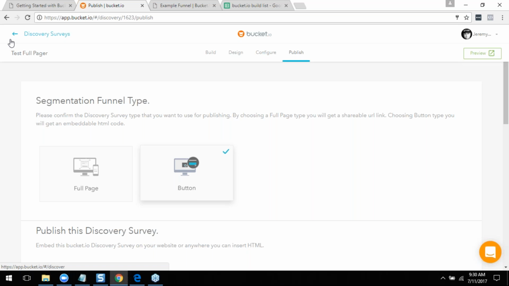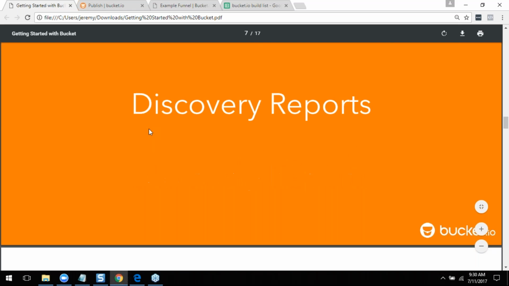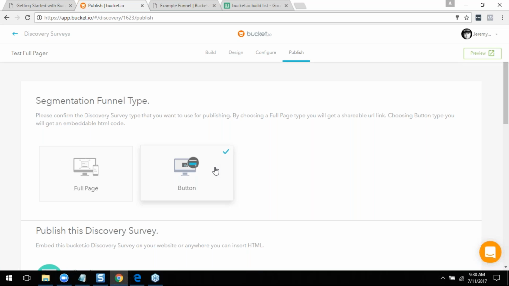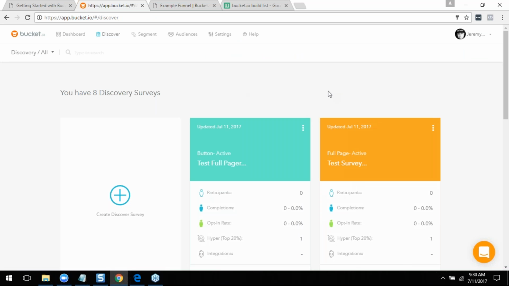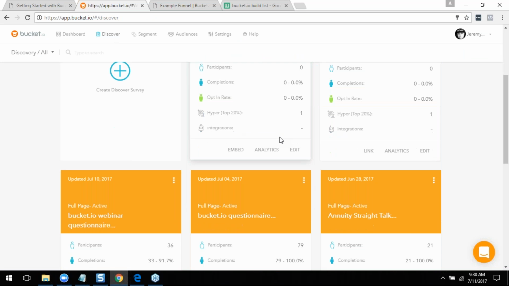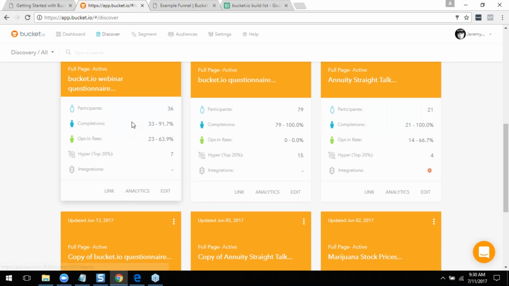So what I want to do in the next phase here is take a look real quick at the discovery reports, because you're going to be having people take these surveys, but you need some tools to help you make decisions based on what the responses are inside the survey, right? So I'm going to show you some of the cool reporting that's available inside of Bucket.